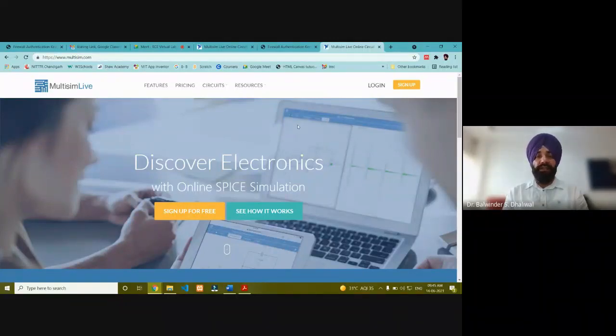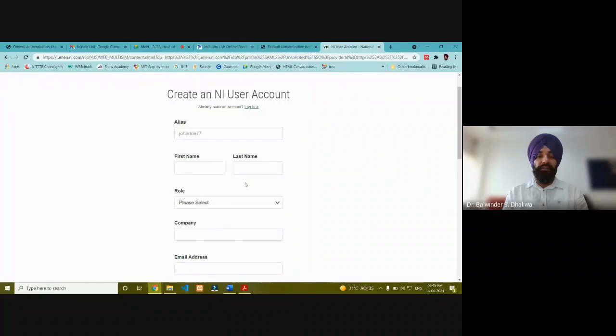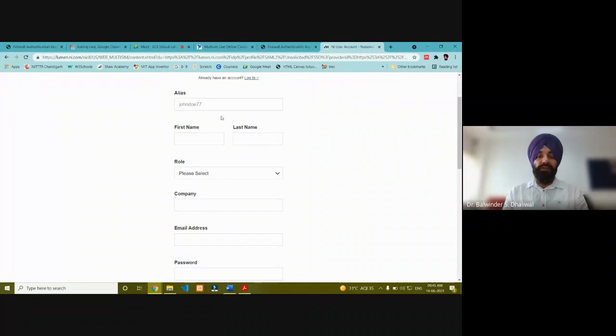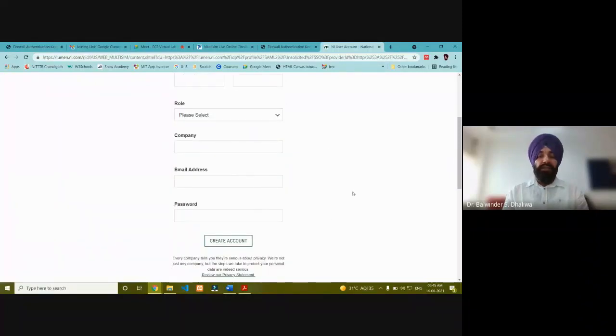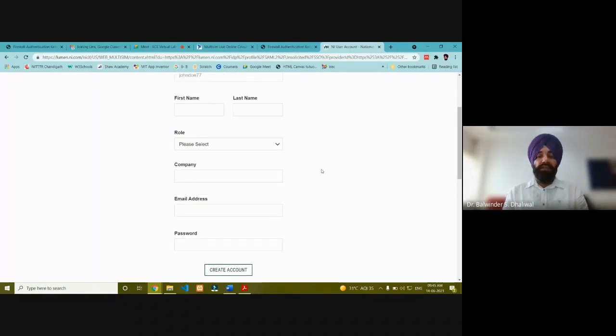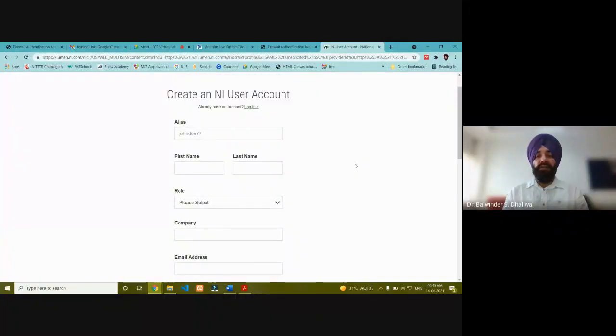For creating the account, we need to go to sign up as in any other software. We need to create it by filling in these particular entries. We have to enter our name and short name, then decide about role, company, email address, and password. By filling these boxes and clicking on create account, we can create the account and start using it.